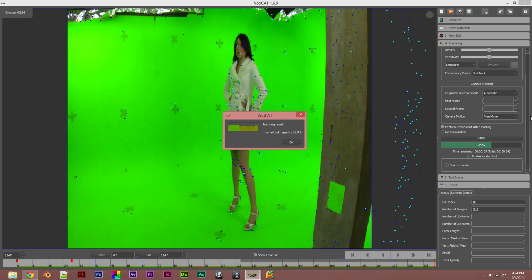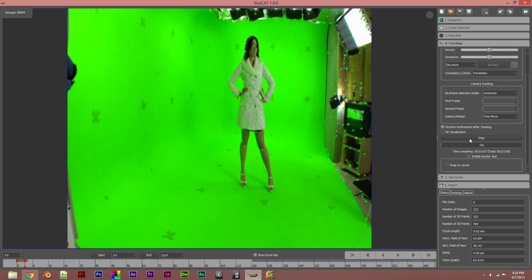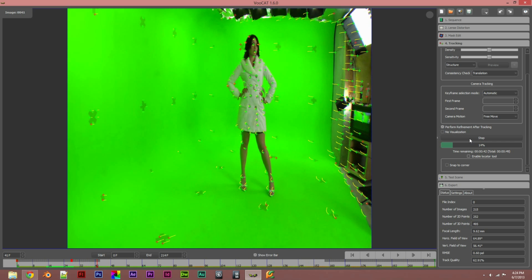Ooh, 62%. Anything above 60 is actually good quality. But like I said, playing with the consistency check can really help you. So I'm just going to turn on translation and go ahead and track that. Go ahead and see if that makes a difference. If it does, we'll go ahead and keep it. And we're going to go ahead and try affine.